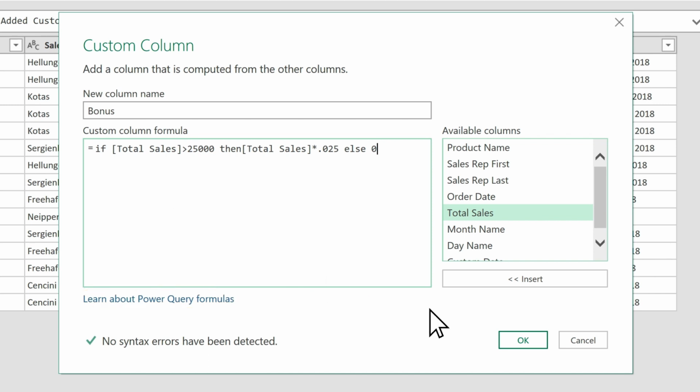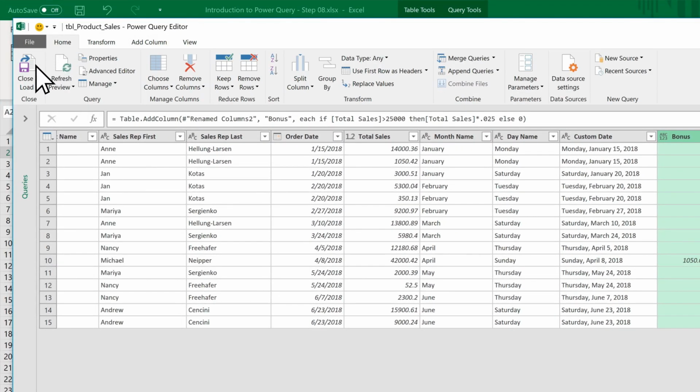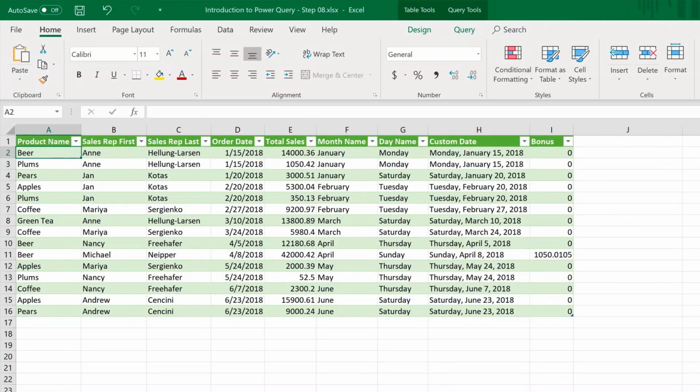Now that we're done with the custom column, I'll press Close and Load to see the bonus column in Excel. In the next video, we'll review merging queries to add the missing product categories to our sales data.